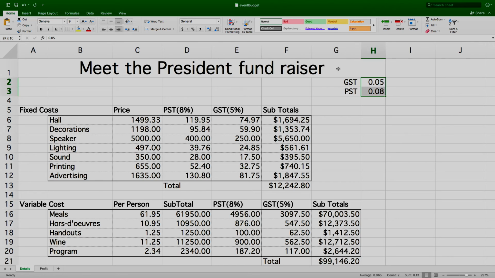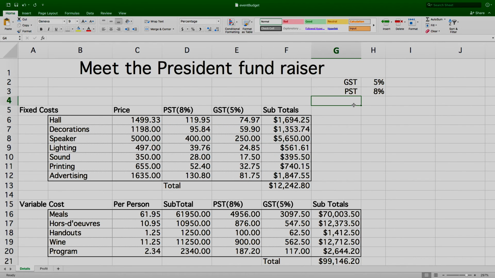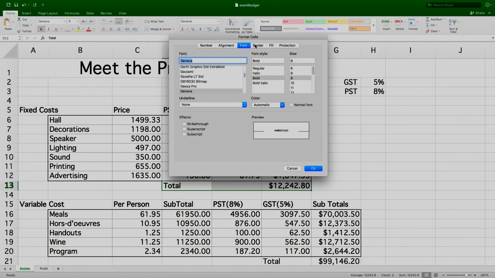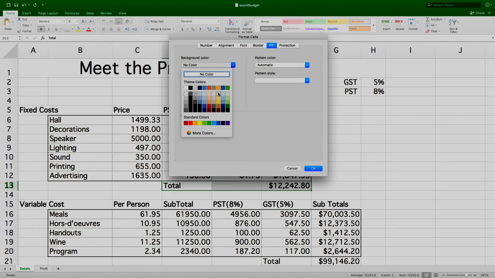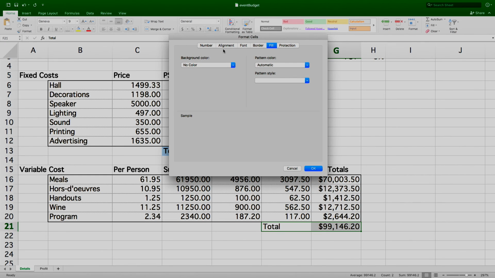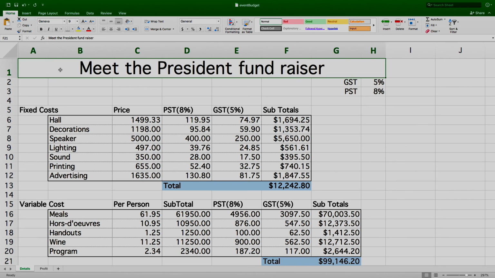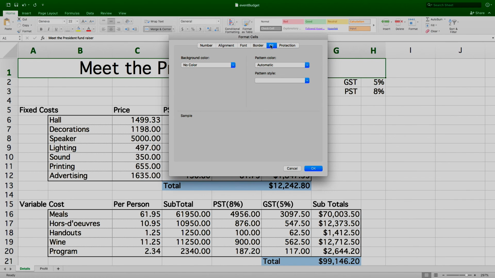Align it over there. I'm going to go Command 1. You'll see that it's actually quicker to work with just the command numbers. So I'm going to make this a percentage with 0 decimal places. And there I go, I got 8%. And I'll bold these. I'm going to fill that with some sort of a color. This with some sort of color. And then I'll just fill that with color just to make it stand out.